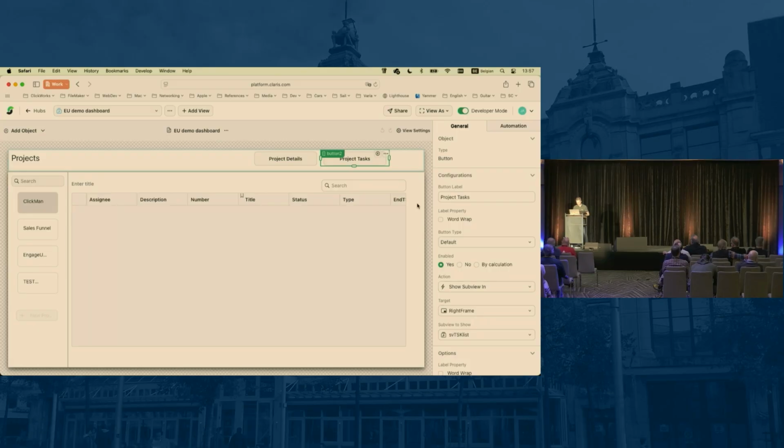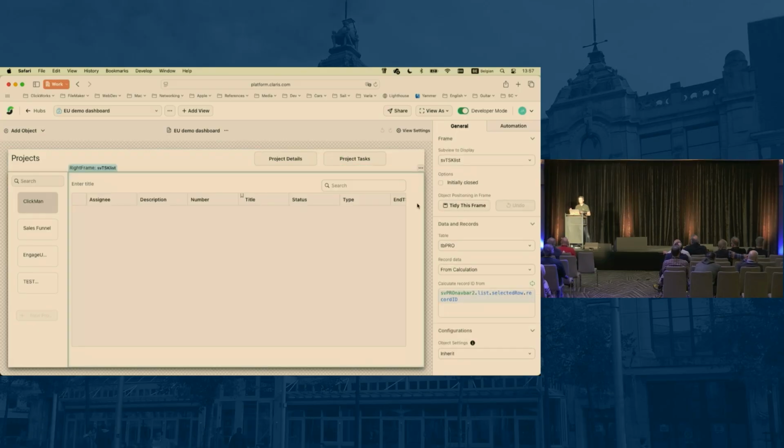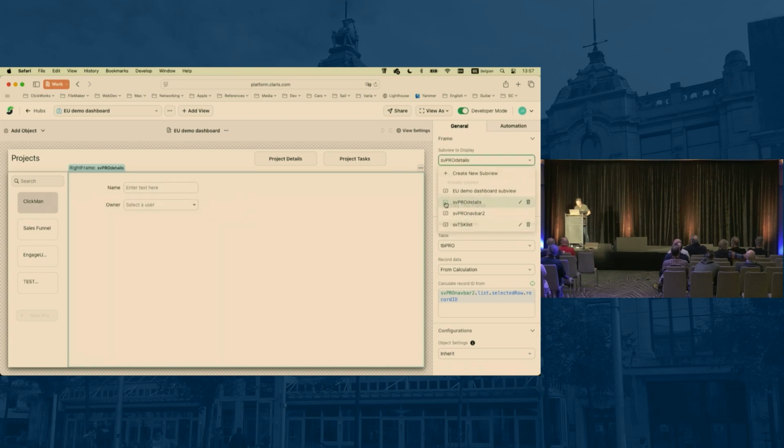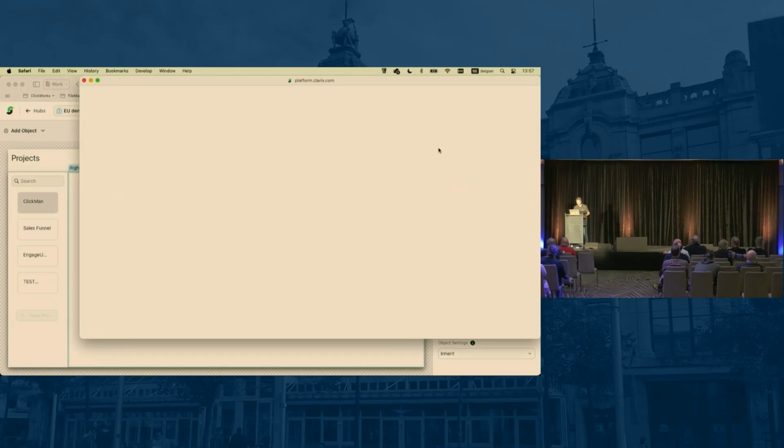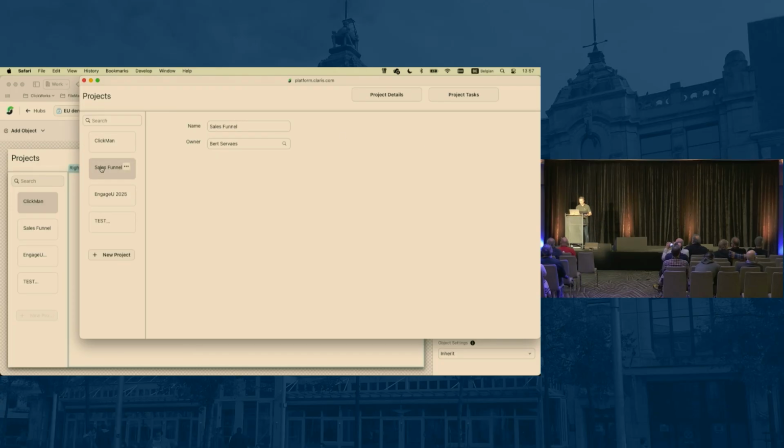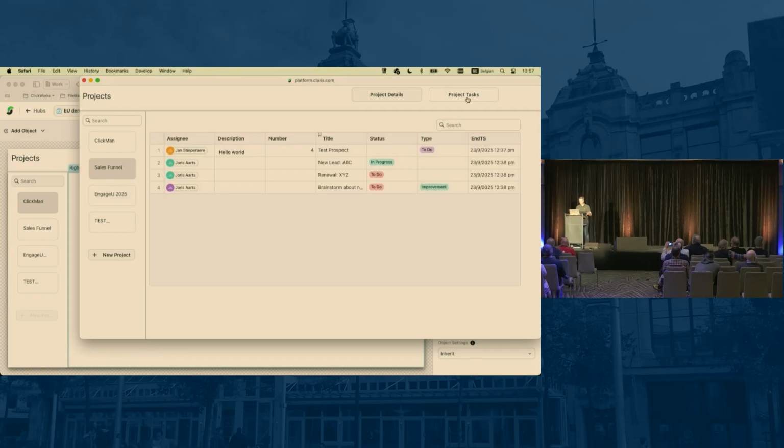And the view that I pick in developer mode, it's the one that shows by default, of course. So it makes more sense maybe to pick this one, project details, as the first one. And when I'm running this now, I just created a dashboard allowing access to projects, project details, and tasks within 10 minutes.